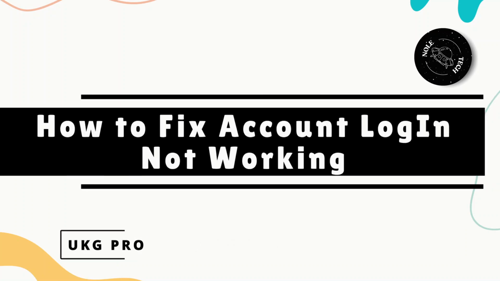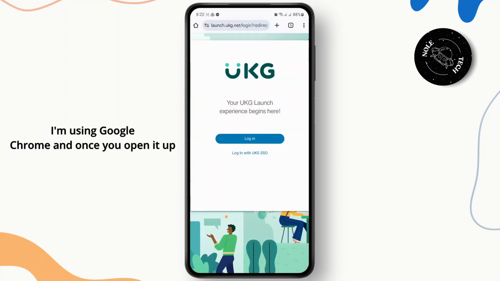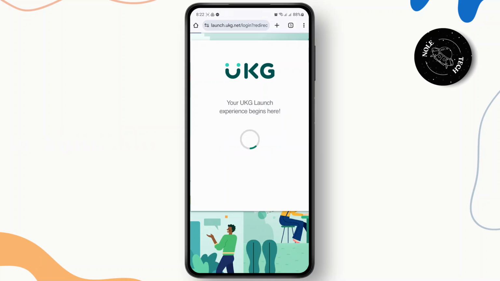How to fix UKG Pro account login not working. First thing you have to do is open up the browser where you're trying to log in. I'm using Google Chrome. And once you open it up, tap on the login option for UKG Pro and you'll be taken to the login portal.